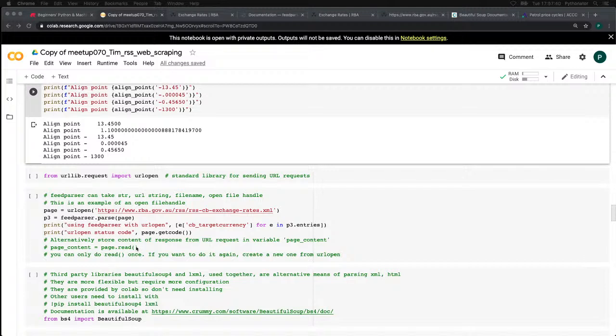The problem is you can only do page.read once. So if I had several things wanting to look at that same page, then the best thing for me would have been to use page_content equals page.read, and then it will store all the contents, all the response from that XML URL, in the variable page_content, and then I could pass page_content around to the different things. However, normally this is fine. You would only use the urlopen once per request. So in this case, I've kept it the way you would normally use your code.